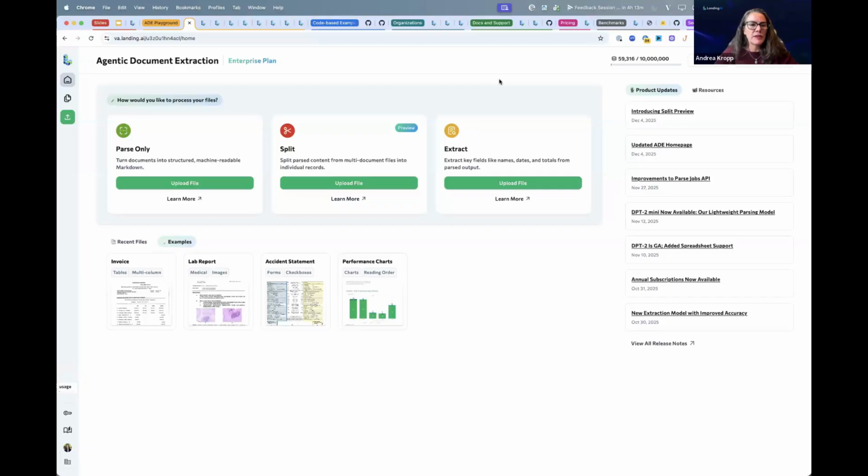So as Quinn showed in his slides, we are an API first service, but we've created this playground for you to be able to interact with your documents, convince yourself of the accuracy and the quality, and get code samples that you can then take over into your production systems. So we will do a demonstration here in the notebook, in the visual playground, and then you can see I have some code-based examples as well, and we'll also give you an orientation to the APIs.